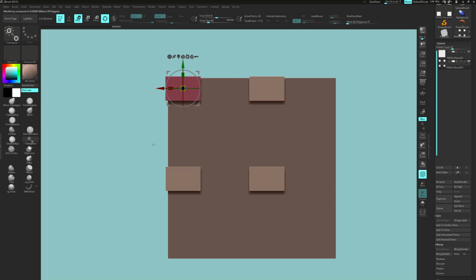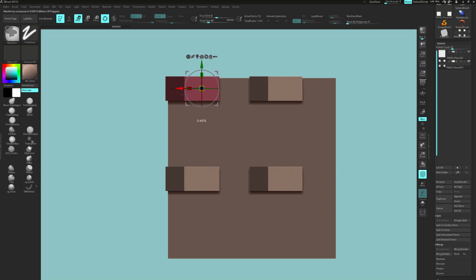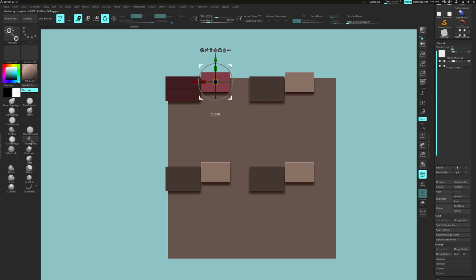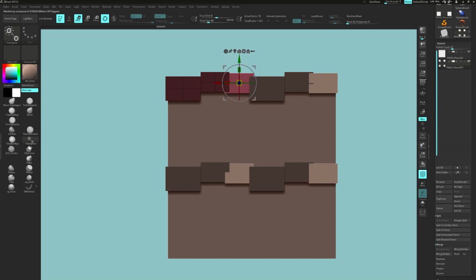Once I'm happy with my first brick, I'm going to hold Control and drag this across to make a duplication of it. Then I'm going to scale that down and move that up a little bit. I want these to be staggered bricks, so I'm going to paste them in kind of a random order. I'm going to hold Control again and move this out and do the same thing again.